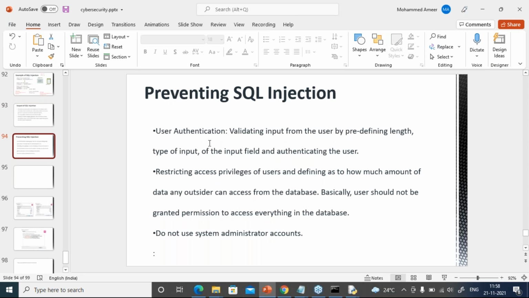How to prevent it? Again, using user authentication. You need to use proper authentication here. Validating the input from the user by predefining length, type of input, and so on. Restricting access privileges for users and defining how much data any outsider can access from the database. You should not allow access to other people. So you need to restrict your access privileges. Do not use a system administration account. By following these steps, you will be protected from SQL injection. Clear? So this is all about SQL injection.